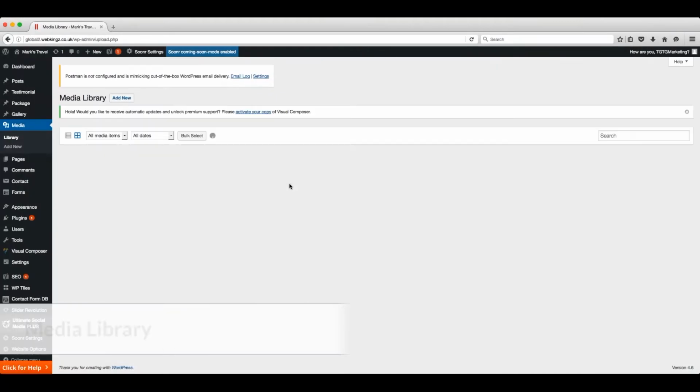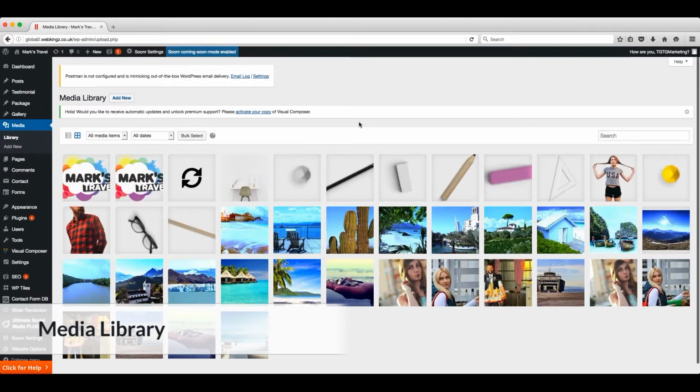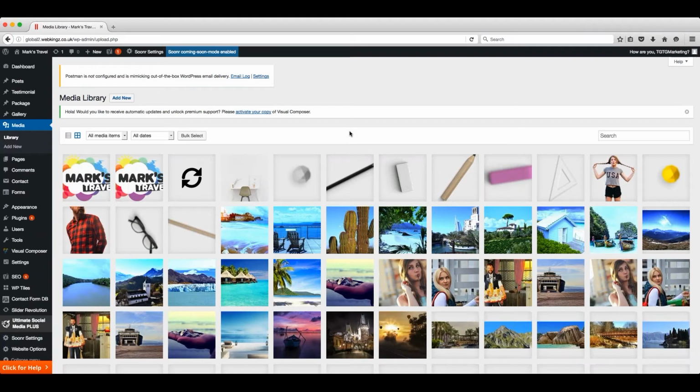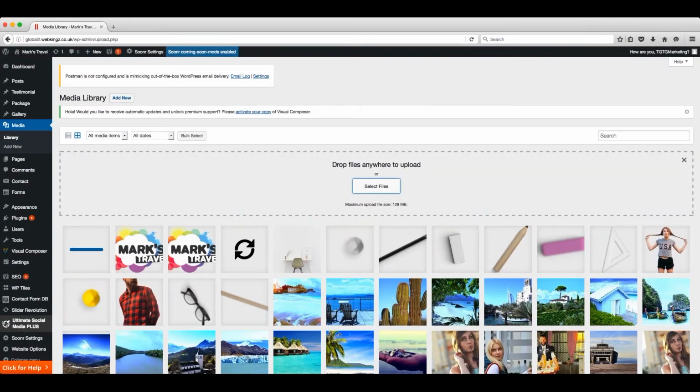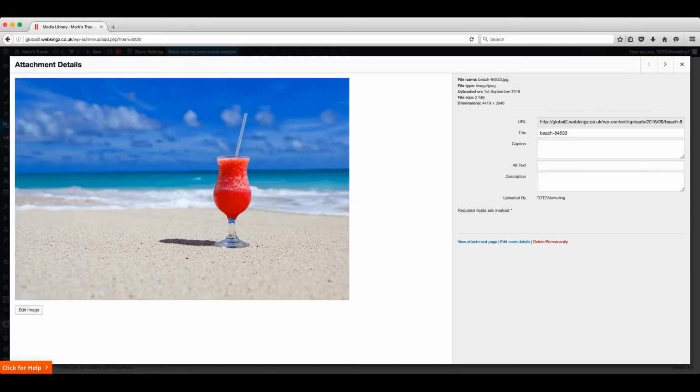Under the Media tab is where you find the media library. Here you can drag images straight onto the page to upload, or alternatively click Add New at the top to select them from your computer. Once uploaded, it will appear as the last thumbnail on the left. WordPress has a basic image editor which can be found by clicking on an image and then the Edit Image button at the bottom here.